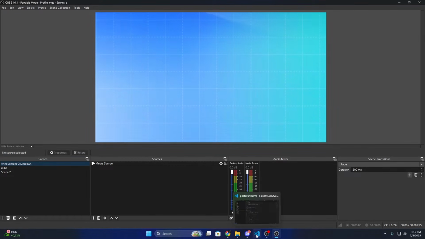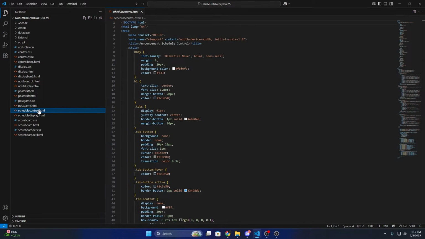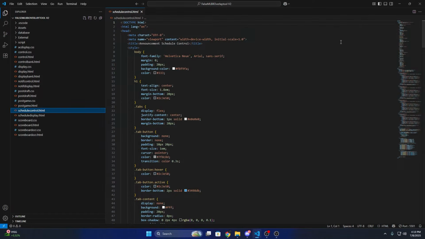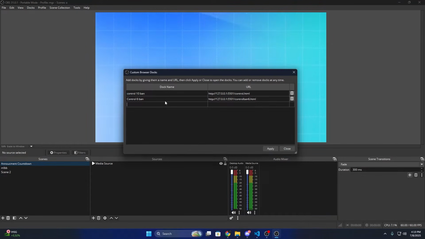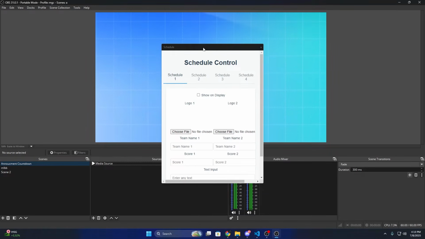So first you're gonna go to the Visual Studio Code and then go to this particular web HTML that is called, where is it, schedule control. Okay, and then right click, open with live server, and then you just copy this and then back to your OBS, go to your docks, custom browser docks, and then dock name schedule, then paste the URL and then apply, and then you will see here this is the schedule control.